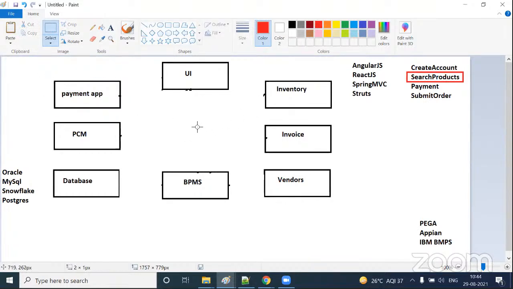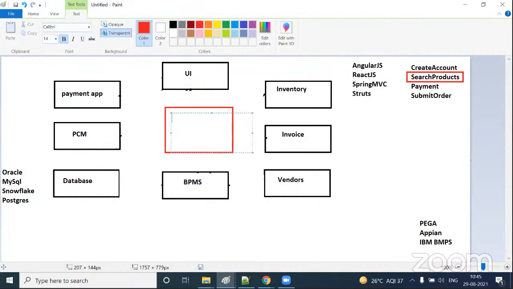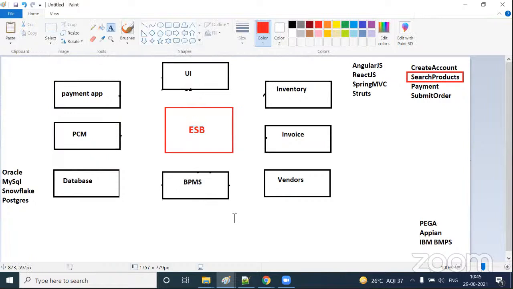So if you connect directly to the systems, we call it point-to-point integration, and there are a lot of drawbacks in point-to-point. There actually ESB is coming into the picture. So what are ESBs? Here ESB is coming into the picture.